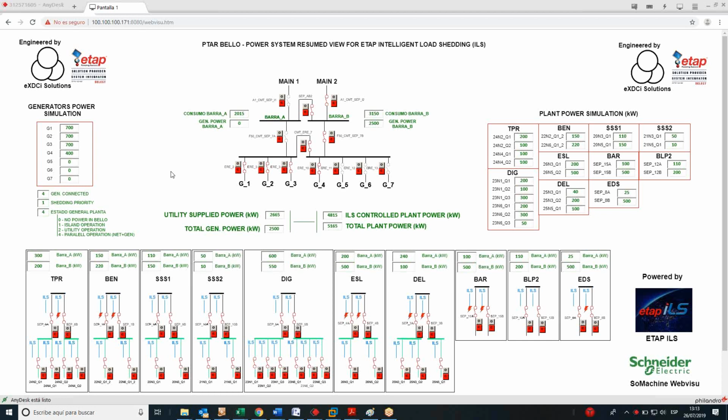So hello, we have the ETAP real-time system running for the power management system of a water treatment plant located in Colombia, and we have developed a web server in order to check the intelligent load sharing module that is implemented in the plant.